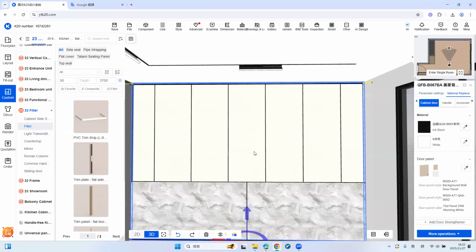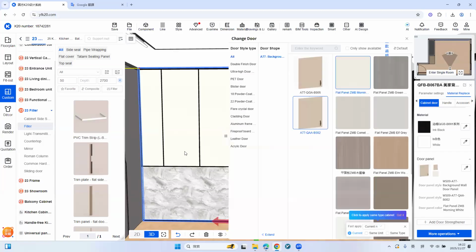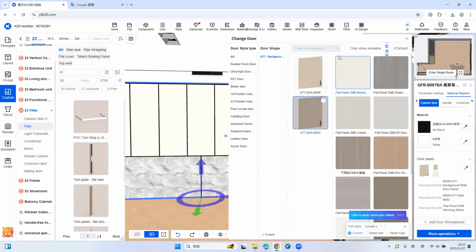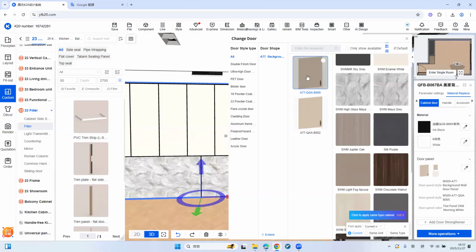And then we go left to the material replace in here, the door panel. We can see there are two options. And we can see we use A77 and QGAB005. Like this one, we can try it. It is to change the up and down color. We use this one. We change this one.